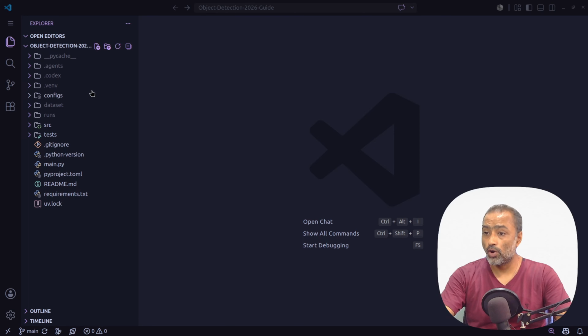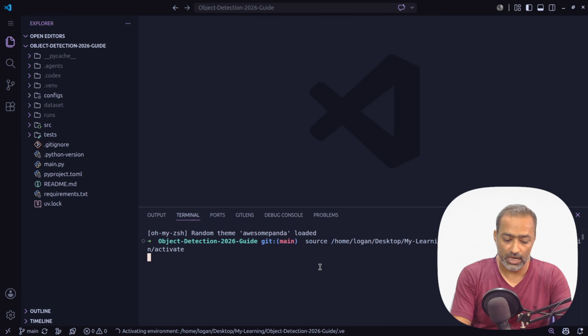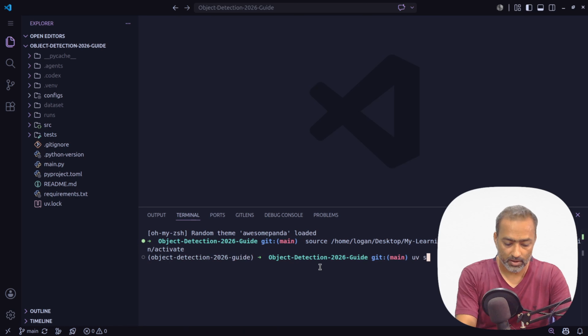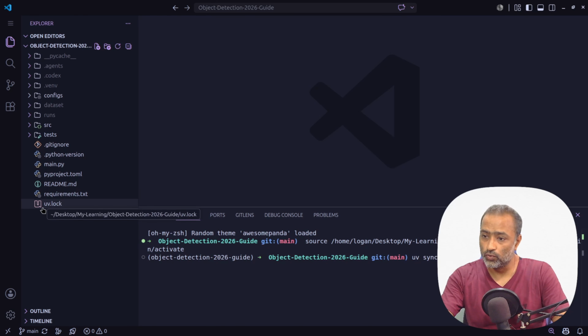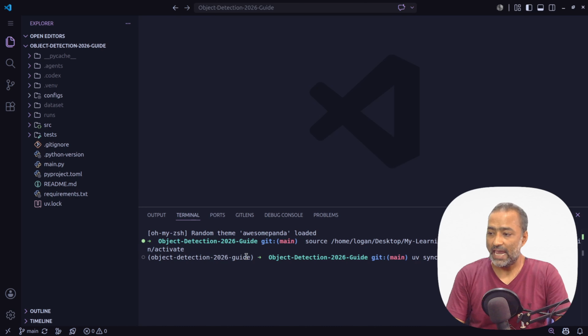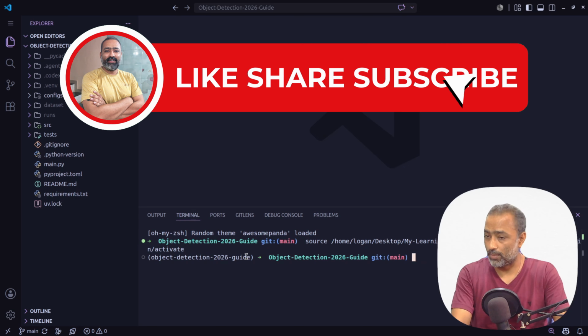Once you have your configuration and dataset ready, what you can do is create a new virtual environment using uv sync. Once you run this command, since it has a uv.lock file, you will be able to create a virtual environment and install the dependencies into the virtual environment.